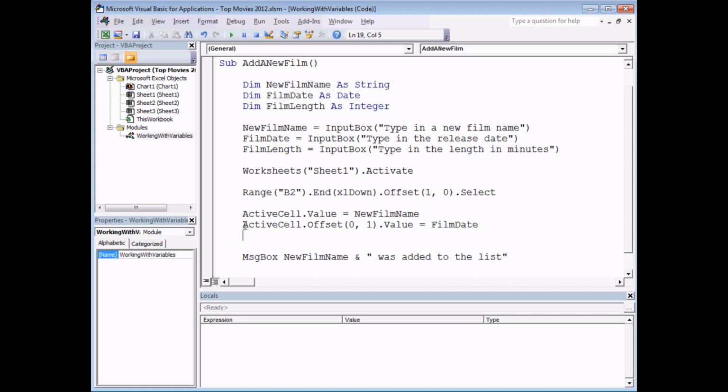And then a quick cheat here, I think. Well, it's not really cheating if it speeds up writing code in my book. The column 2 cells to the right will be the film length.